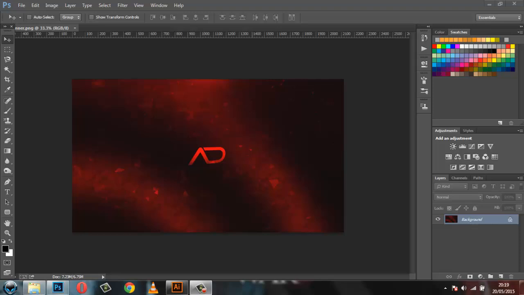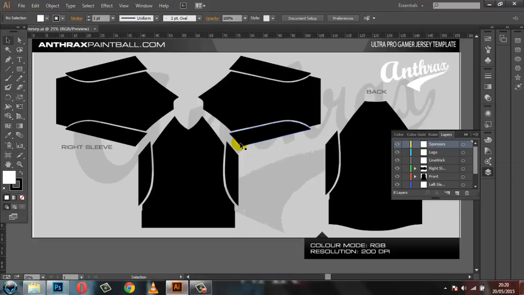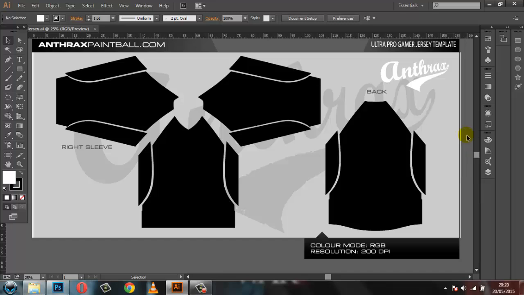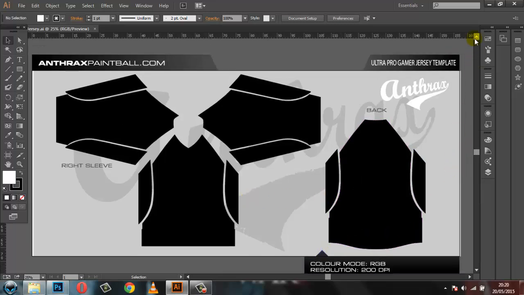This was just something I was using as a placeholder instead of just sitting randomly on my desktop as usual. So we're going to jump in AI, and this is the template, and this is the Ultra Pro Gamer Jersey template, whatever, Anthrax Paintball, but it's Anthrax Esports. So this is the template. I actually haven't had a chance to mess about with it or anything, so this is just completely blind luck.